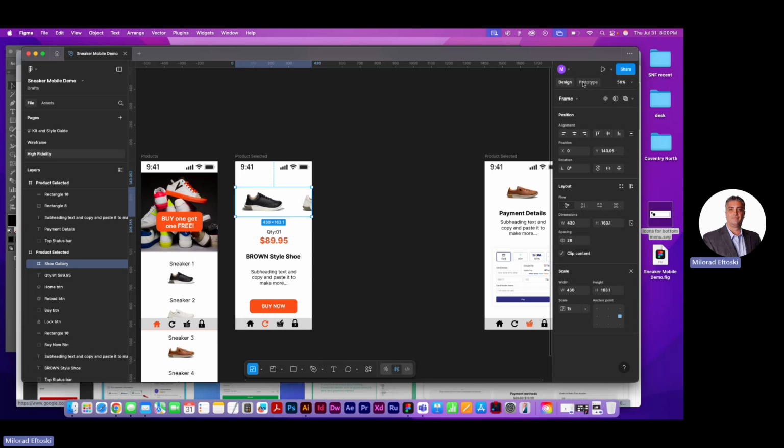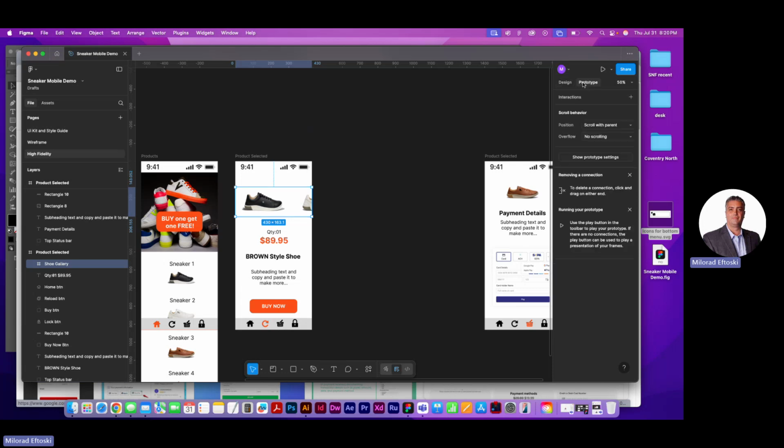And you go under prototype. This is the last part. Ready? This scrolls with parent, the positioning scrolls. But the overflow, this is called an overflow. You do what's called a horizontal scrolling.